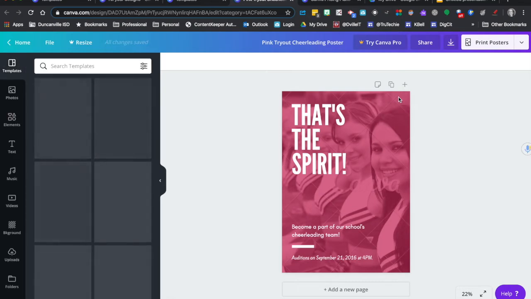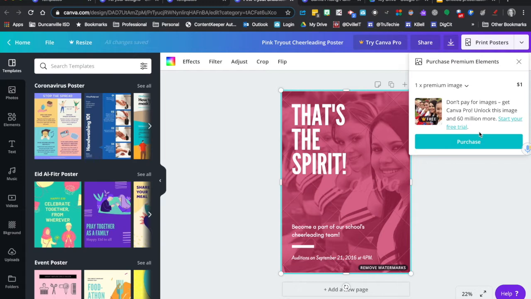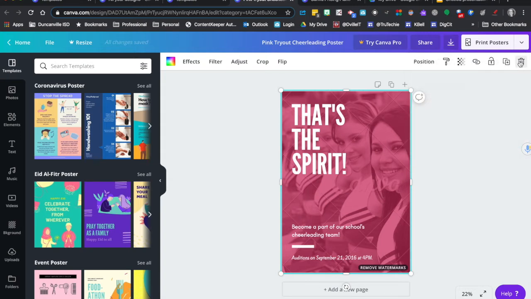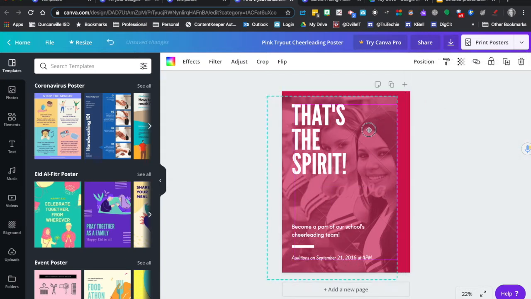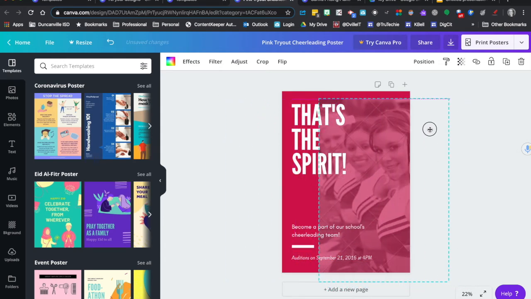So you can see this one has a watermark. If it has a watermark, that means it's going to want you to pay for something. So you can see if I click here to remove watermark, they want me to pay for that particular image. It's this image here, and that's really not the image I want to use anyway. So I'm going to just move some things around. I don't really want that image, so I can select it and I can hit the trash can.